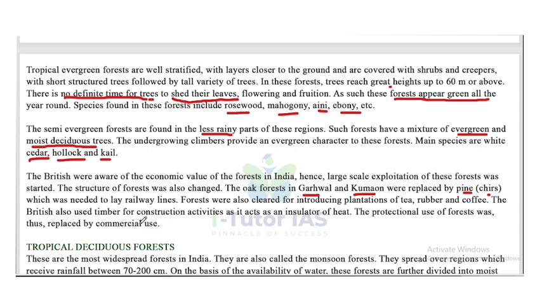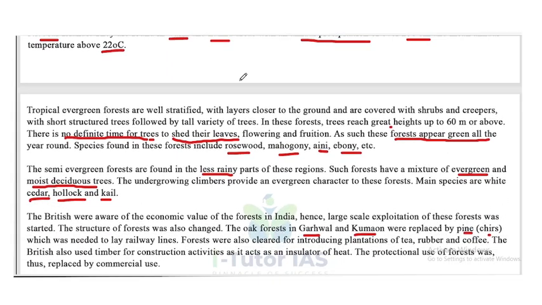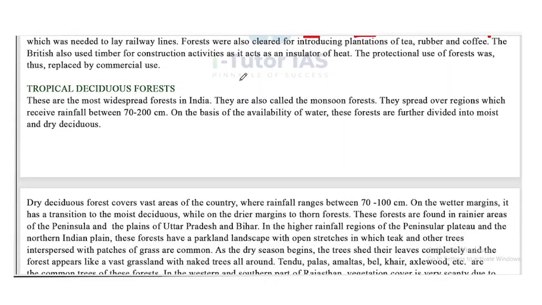So that is the tropical rainforest, or the tropical evergreen and semi-evergreen forest. Now, moving forward, next one is tropical deciduous forest. These are the most widespread forests in India. They are also called the monsoon forest. They spread over regions which receive rainfall between 70 to 200 centimeter.